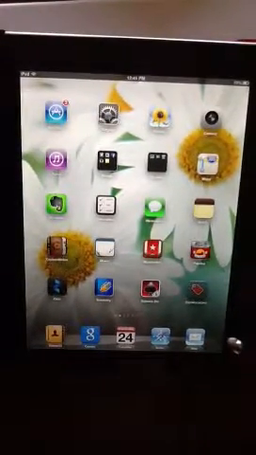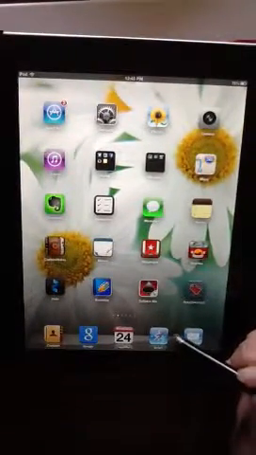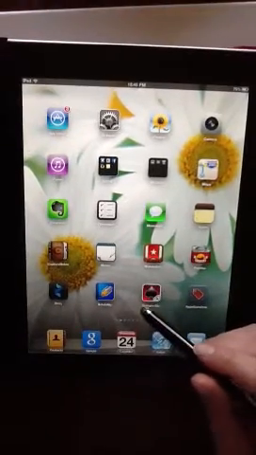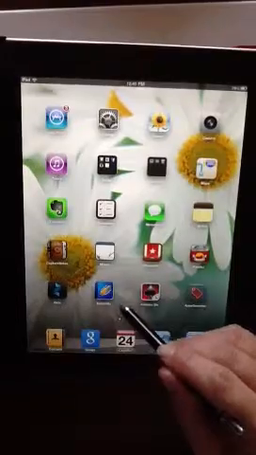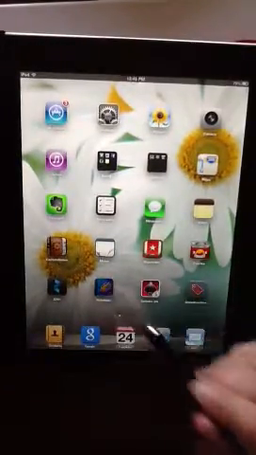This is a tutorial on the app Notability. This will be our note-taking app that you're going to use in algebra. You can also use it in your other classes if you'd like. The icon looks like this.